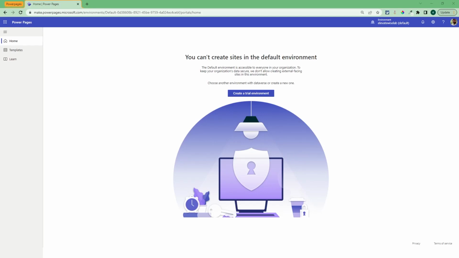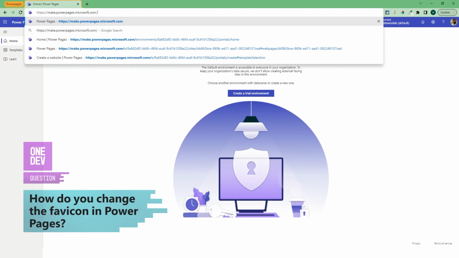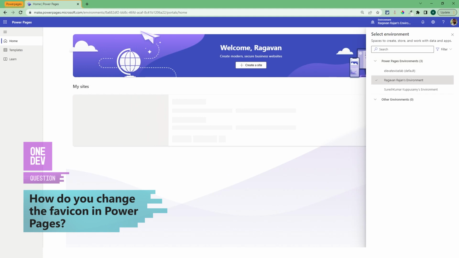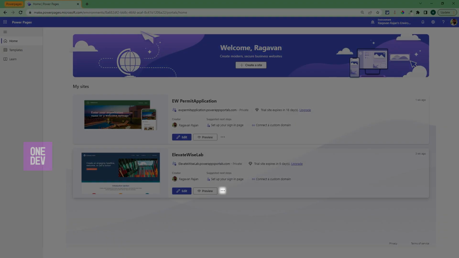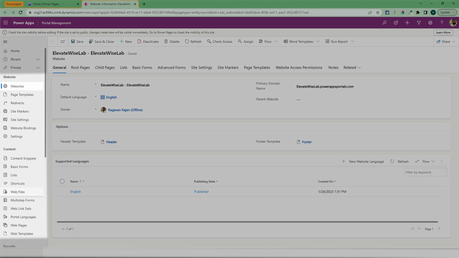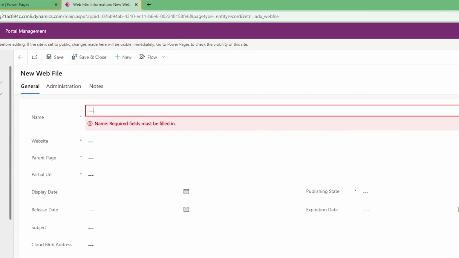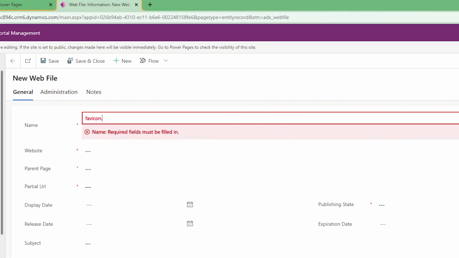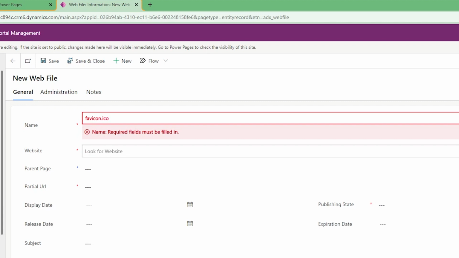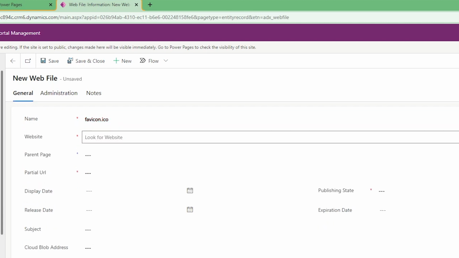To change the favicon of Power Pages, log into Power Pages and choose the right environment. Select Portal Management. Go to Web Files under Content, select New on the menu bar. Complete the name field. In this example, we named it favicon.ico.